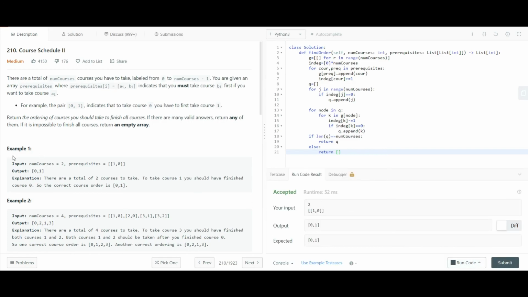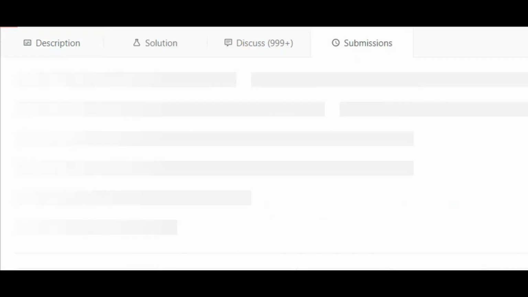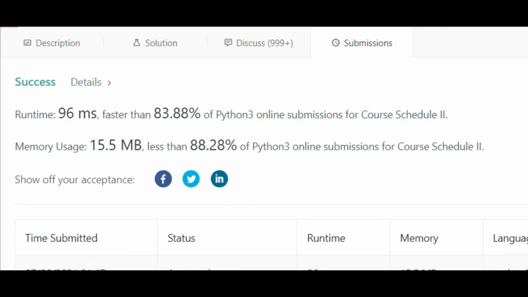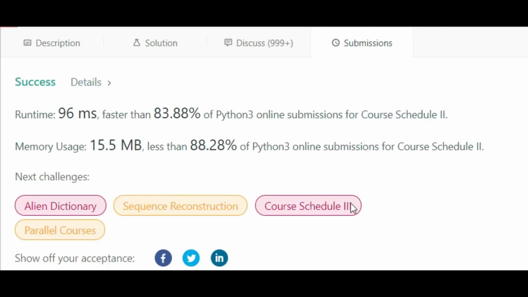Okay, it worked for the sample test case. Let's try to submit it. Yeah, so it worked for all the test cases. I didn't get any error this time because the concept was straightforward.